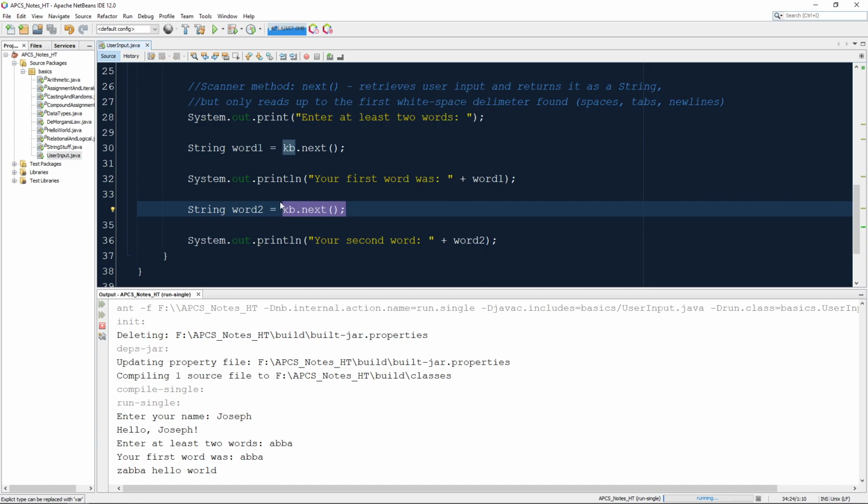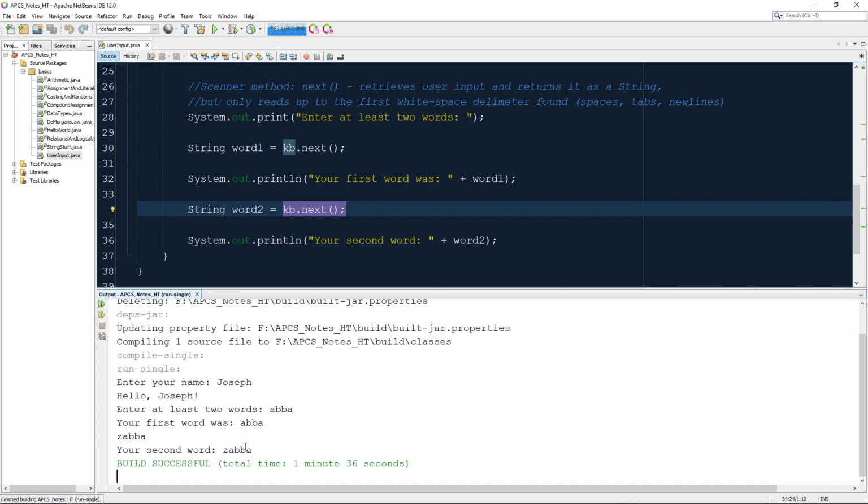We will in the future be able to change the delimiter to something more exotic, so we could cut it up by dashes or commas or any symbol we want. The default behavior is white space, mainly because most languages use space to separate words. So I'm going to only type in Zaba and enter it, and then the program is finally ended.